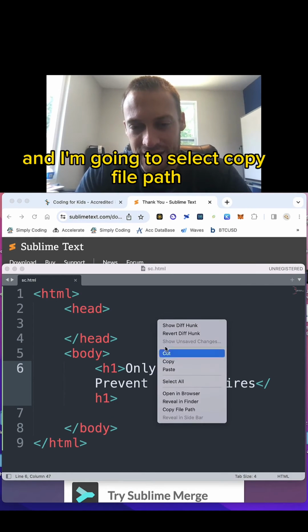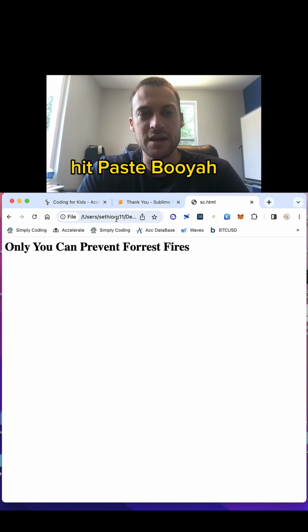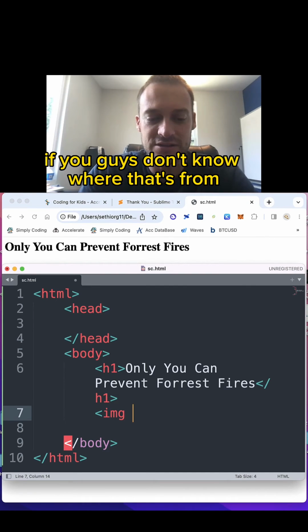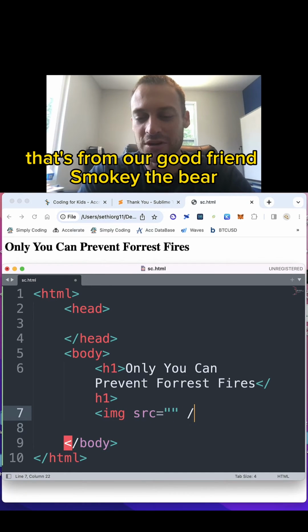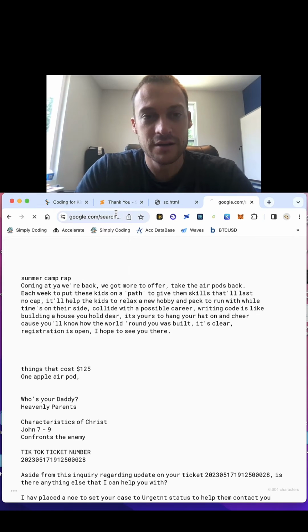I'm going to right-click, and I'm going to select Copy File Path. I'm going to open up another tab in here, hit Paste. Booyah. Only you can prevent forest fires. So that's what we have so far. Let's add an image, too. If you guys don't know what that's from, our good friend, Smokey the Bear. So we're going to find a picture of Smokey the Bear. So I'm going to type in here, Smokey the Bear. Let's see what we can find.